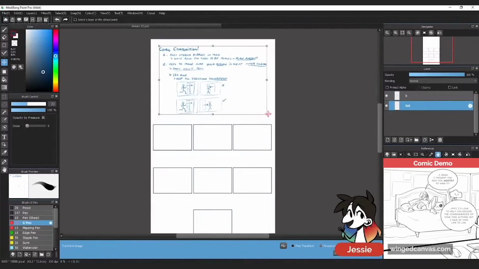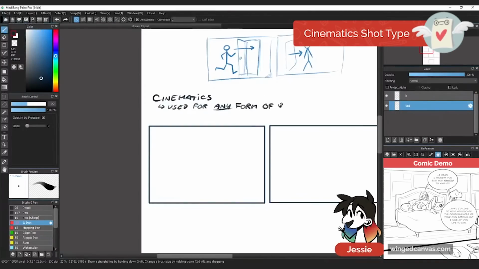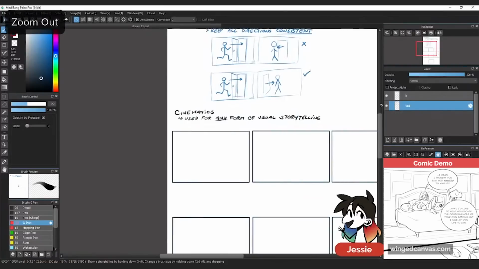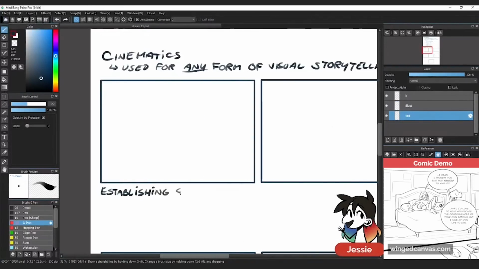Let's talk a little bit about cinematics. Cinematics are used for any form of visual storytelling, whether that's comics, video games, animations, movies, any sort of visual storytelling. So those are your shot types. The first one is your establishing shot.